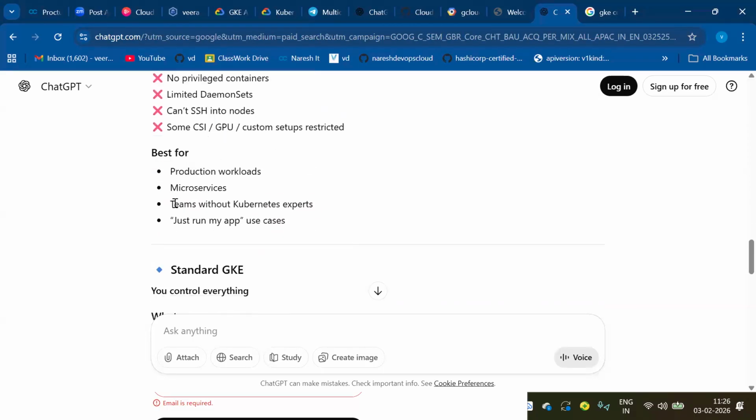Best for production workloads, microservices teams without Kubernetes experts. If there are no Kubernetes experts in our team, then we can hand our work over to Autopilot. They can take care of it. So the background is managed services, so if we don't have any experts, we can hand over to them.